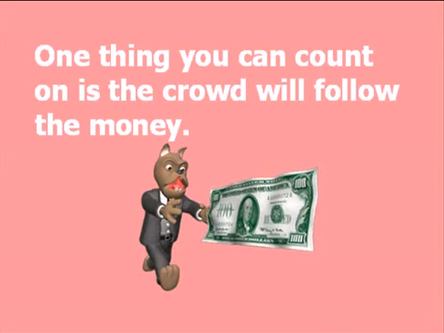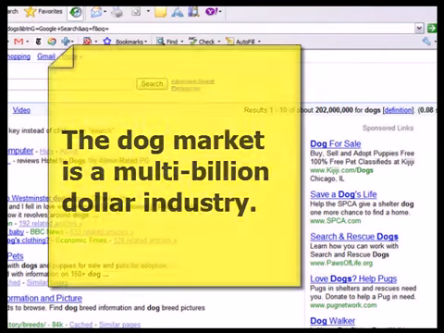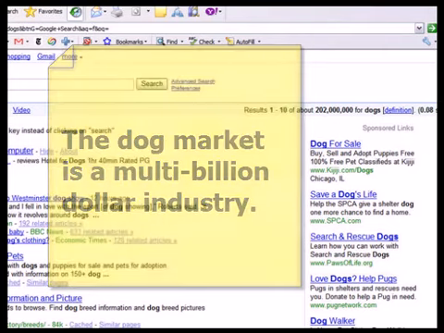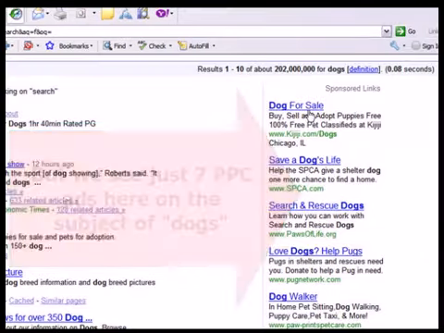But look what we have just found out about the dog market. And the dog market is pretty big. There are a lot of people out there with dogs. There are a lot of people out there who love their dogs. There are a lot of people out there who are buying dog stuff. But we see only 7 pay-per-click ads here on the subject of dogs.